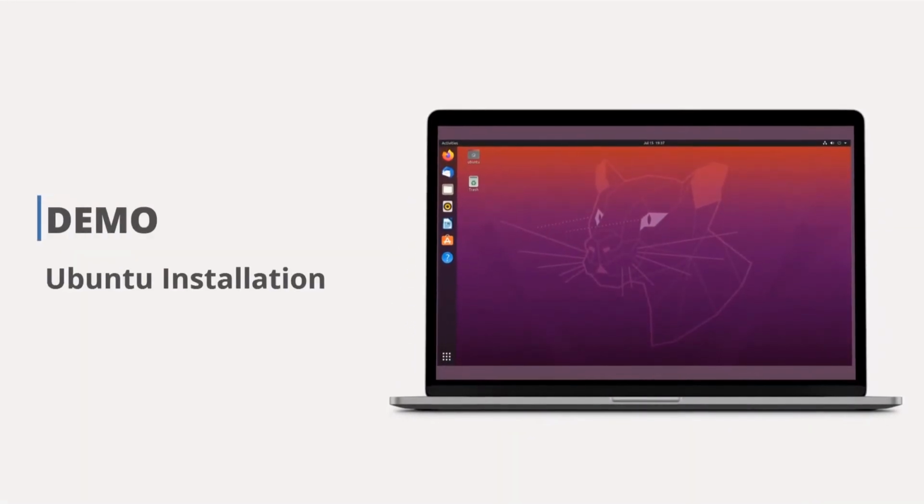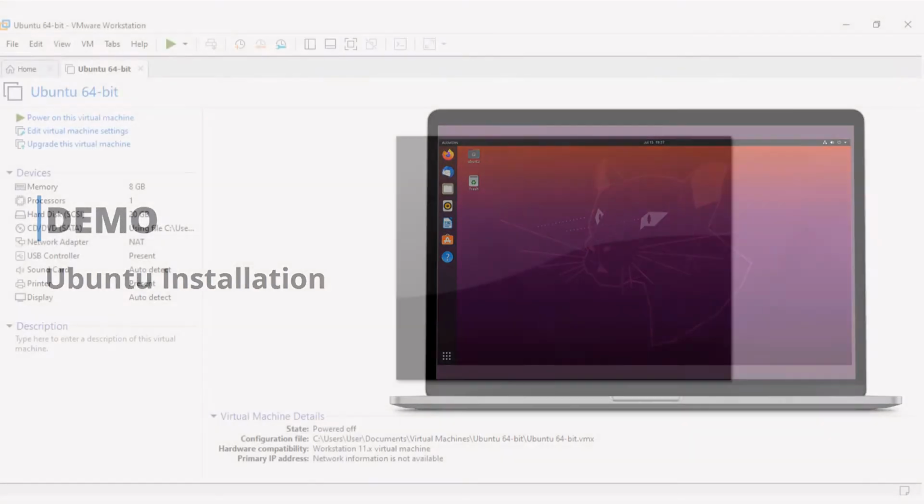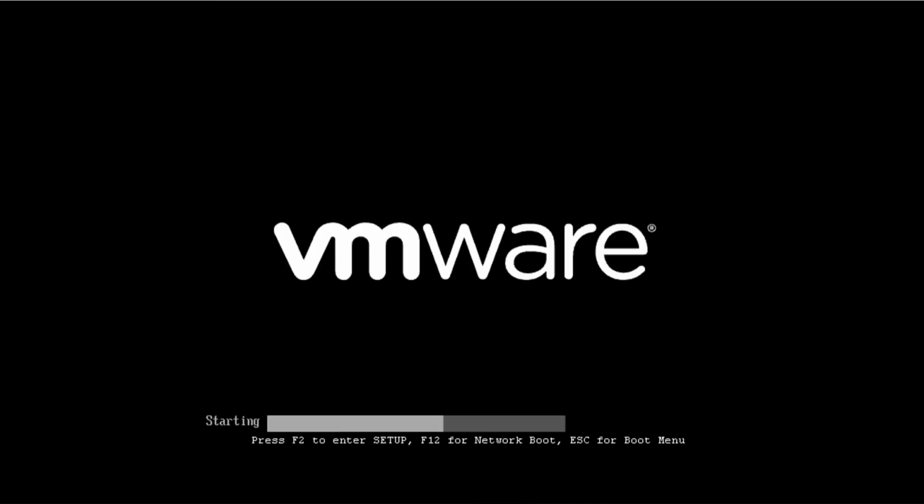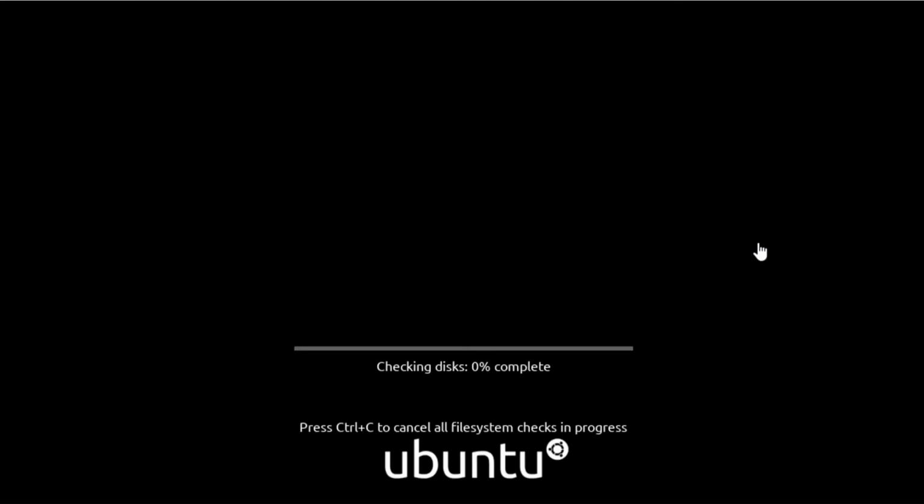Ubuntu installation. Let's see how to install Ubuntu in your local systems. You can see a virtual machine configured. Let's power on this. This is the first user interface screen that you will see. It checks for the disk space.